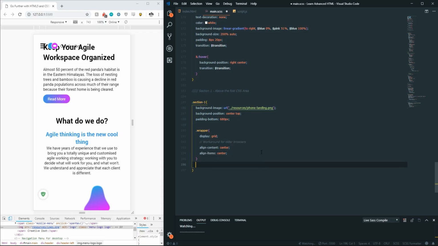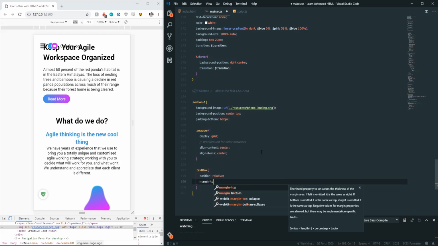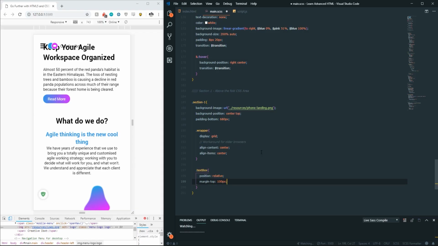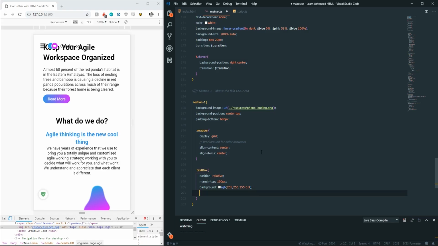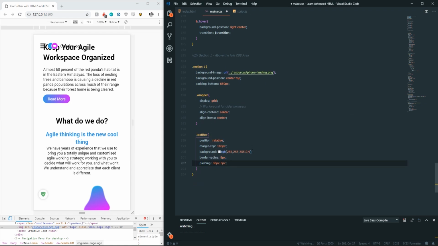The next is going to be the text box, which is inside our first section, and the text box is going to be positioned relative to our section. It's going to have the margin top value of 100 pixels. The background is going to be RGB 255, 255, 255, and the opacity of 0.9. The border radius is going to be 8 pixels, and the padding is going to be 30 pixels from the top to the bottom and 5 pixels from the left and to the right.